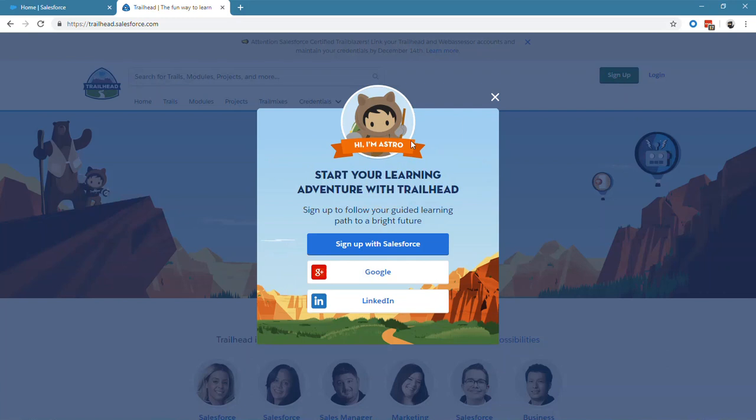As mentioned, this is our friend Astro. Again, Salesforce character. There's many of them. And he's asking us how we would like to get started with Trailhead. We can sign up with a Salesforce environment, Salesforce credentials, as I mentioned, Google or LinkedIn. Let's go ahead and sign up with Salesforce, as we already have those credentials, and it should be pretty simple.